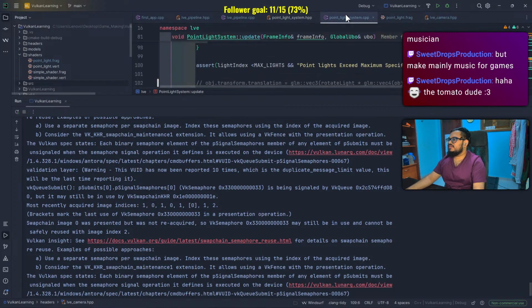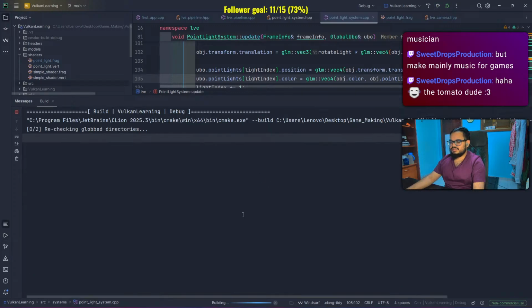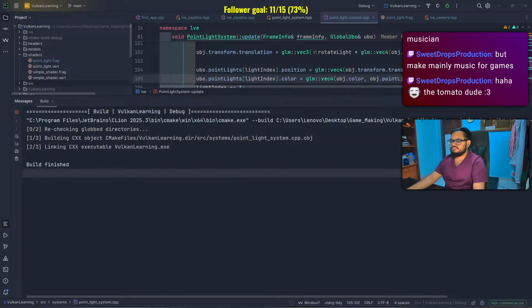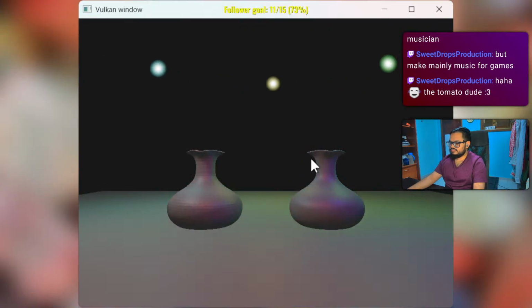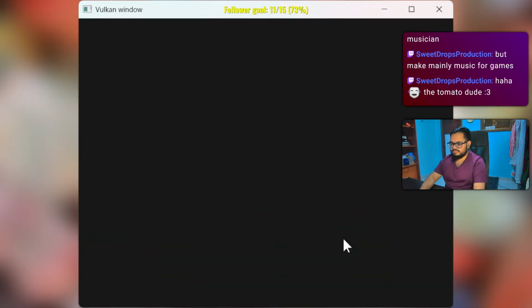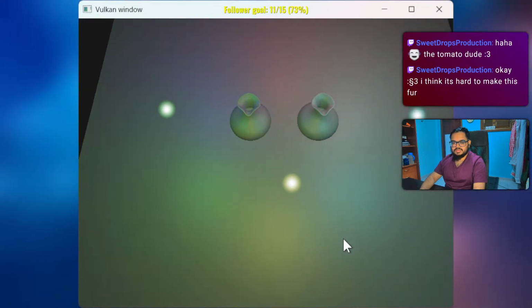Yeah, let me add back the rotating lights animation and hit play. Let's see, it's loading. Here we go. And now we have moving lights. Yeah, and the lights on the floor.